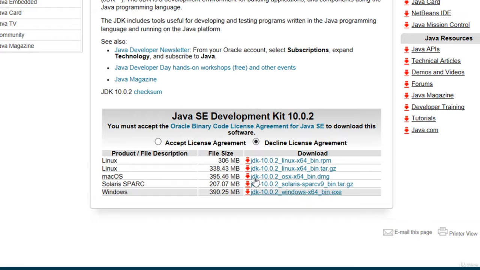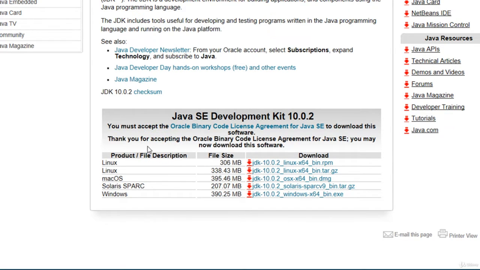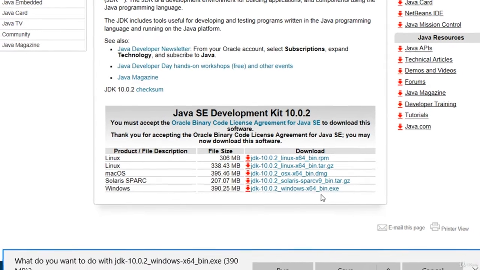But before you do that, move your mouse to this point and click on Accept License Agreement. I will hit on this. Now, thank you for accepting the Oracle Binary Code License Agreement for Java SE. You may now download this software. So go ahead and hit on Downloads. And when you hit on Downloads, this will immediately come up.